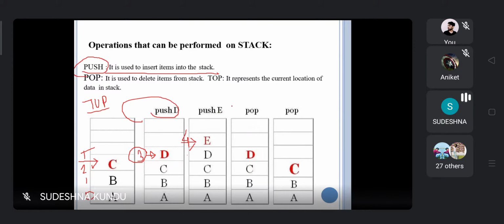Now, in this manner, we can pop also. So, in case of pop, what do we have to do? We have to delete some element. What is the function of pop? It is used to delete elements or items from the stack. Top represents the current location of the data in the stack.